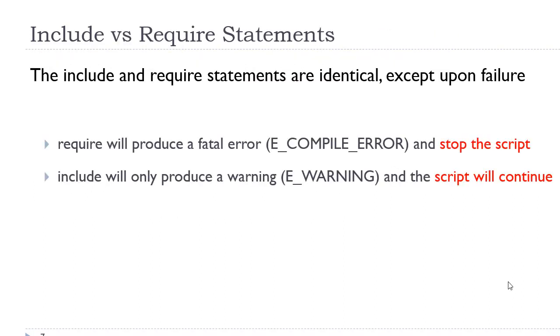The include and require statements are almost identical, except if something happens and they do not load. The require will produce a fatal error and the script will stop. The include will only produce a warning and the script will continue.